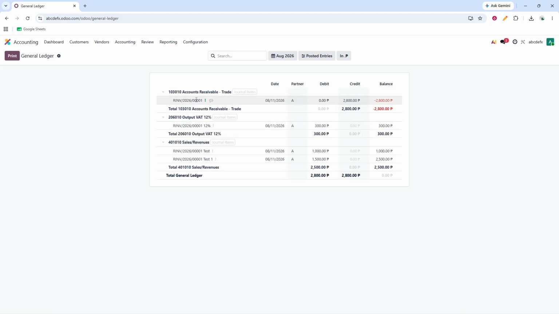When you're ready to save or share the report, click Print in the upper left corner. From there, choose XLSX if you want to export the General Ledger as an Excel file, or select CSV if you want to export it as a CSV file. Exporting is useful if you need to perform additional analysis, share the data with your team, or keep a copy outside of Odoo. And that's how to view the General Ledger report in Odoo.